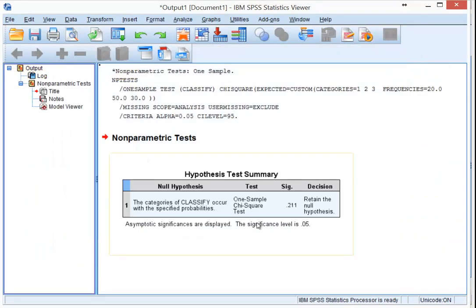When we run this test, we get the following output. It's testing whether classification occurs in that expected 20, 50, 30 ratio. It did a one sample chi-square test with a significance value of 0.21, so we fail to reject the null hypothesis and conclude that the sample does not significantly differ from the population proportions.